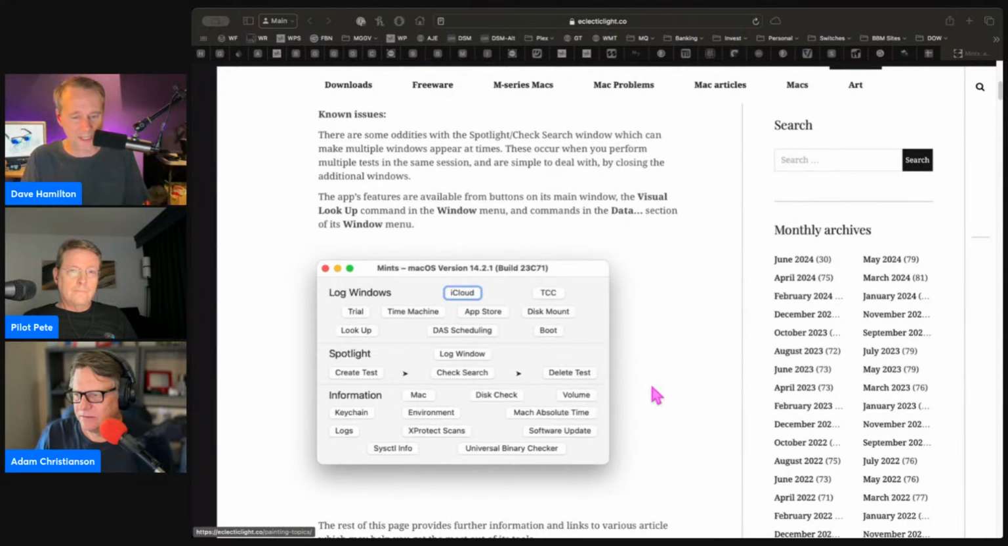Like that whole TCC thing, you can see the logs for just that. Boot logs, there's a whole section on Spotlight. So if you are looking to troubleshoot things on your Mac and you're not sure where to look, Mints might be a good utility to start with.